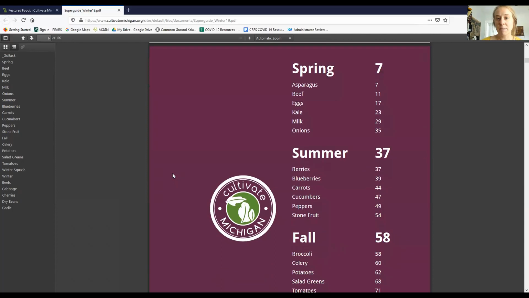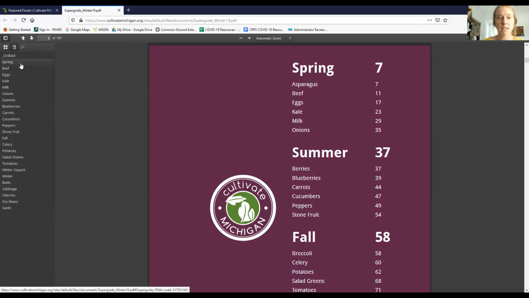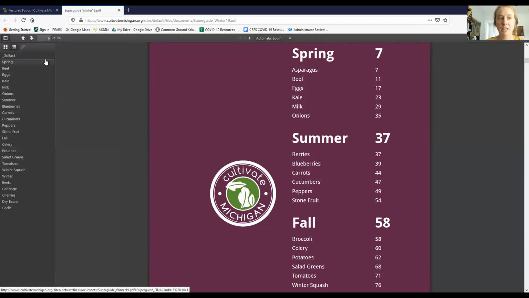Okay, and then we'll get to the main table of contents. You can see that the guide is organized by season, starting in spring. And if we go over to our table of contents menu, you will also see that it is organized in that fashion as well. So you can navigate by season, or you can navigate by the individual products themselves. So let's pick carrots, always a favorite.